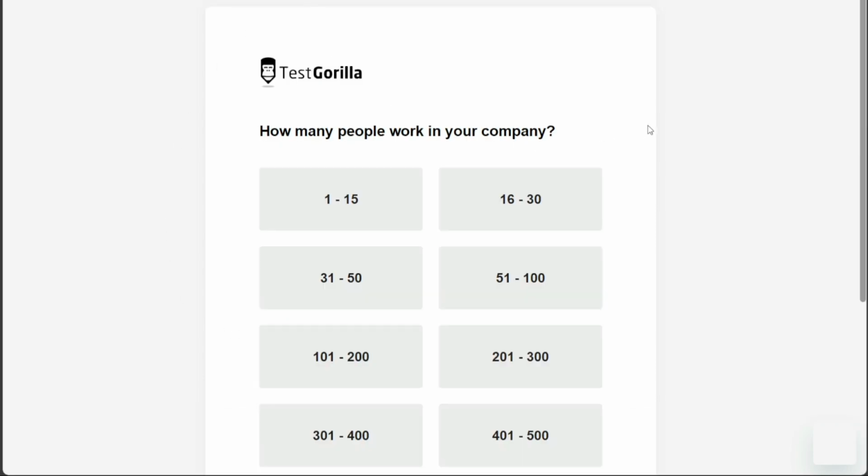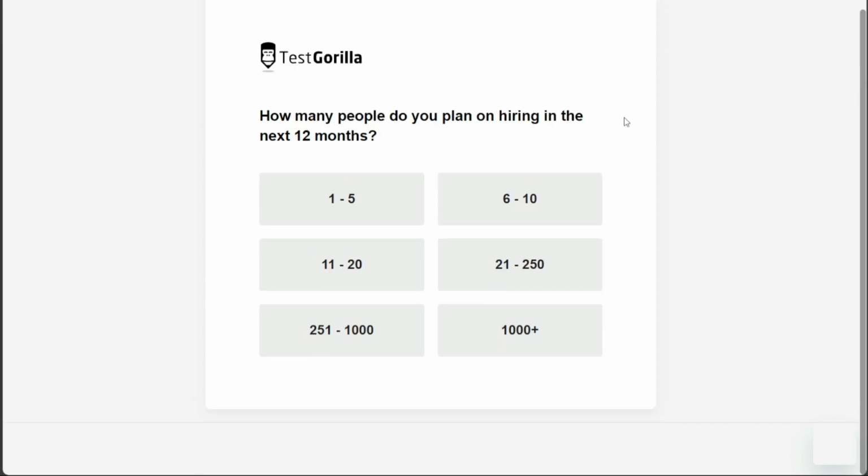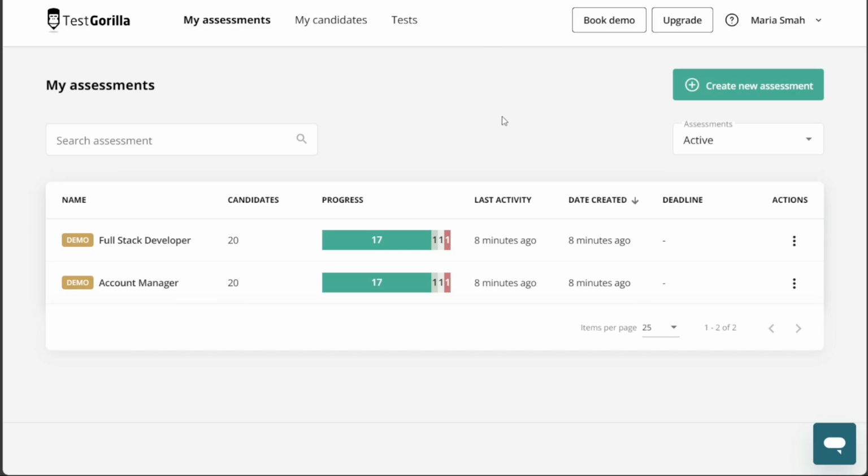Following this, TestGorilla will guide you through an on-screen prompt to personalize your account further. Once you have personalized your account, you will be redirected to the dashboard. The dashboard is where you can access and manage all aspects of your TestGorilla accounts.